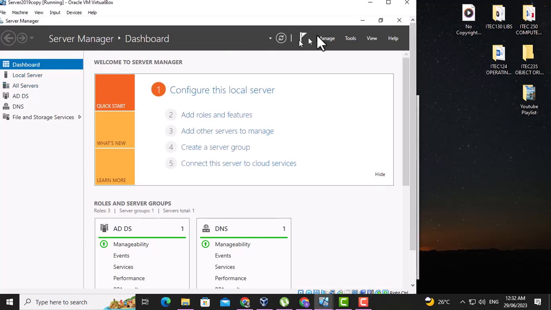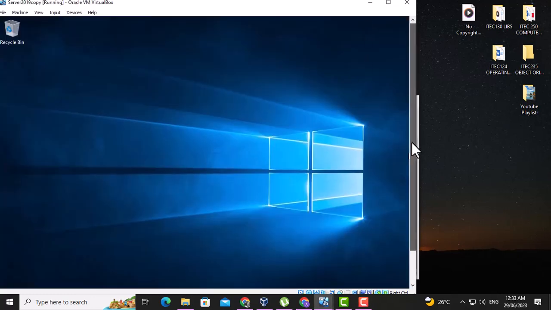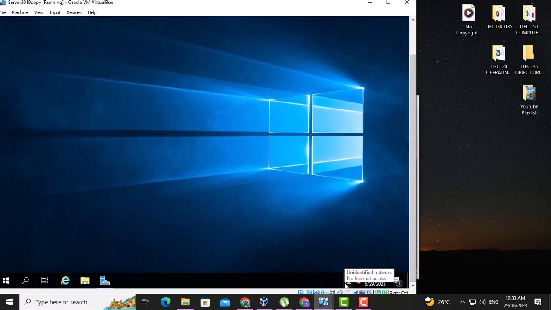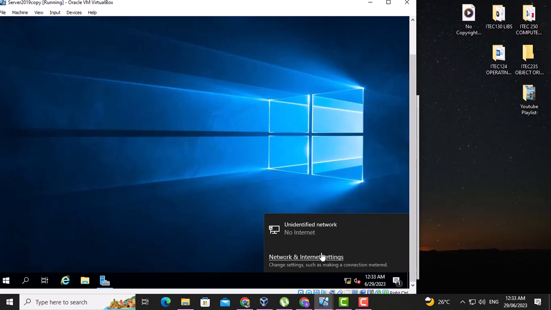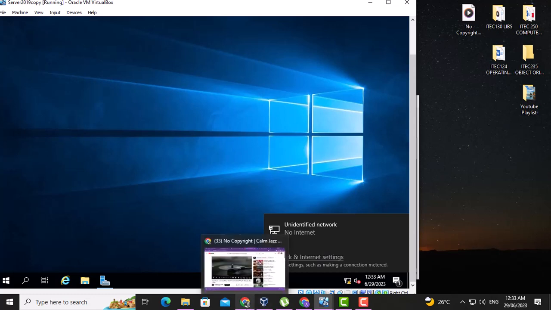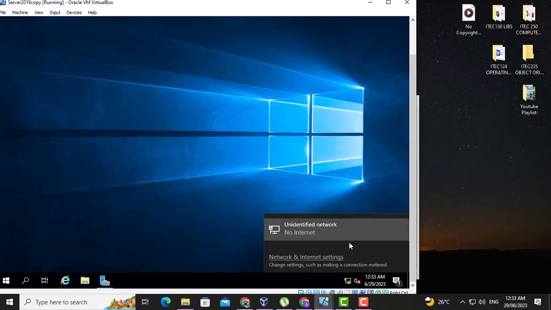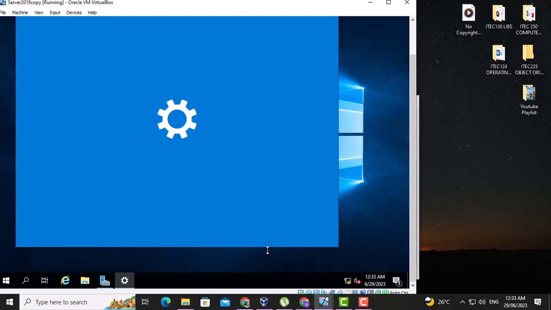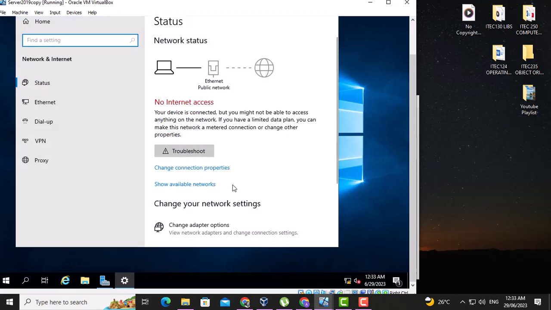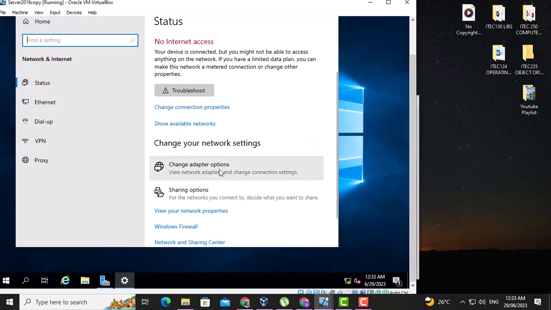And what we are going to do is, in our server, we're going to go to network settings, and we're going to double check the network configurations and the sharing options and stuff like that. Alright, so we're going to go into the sharing, and we are going to change adapter options.